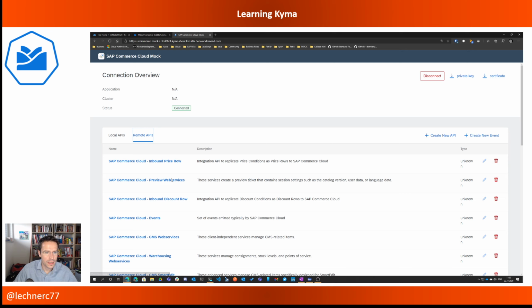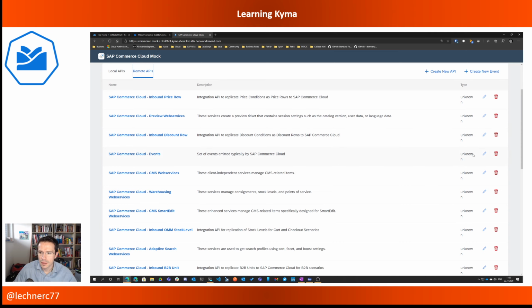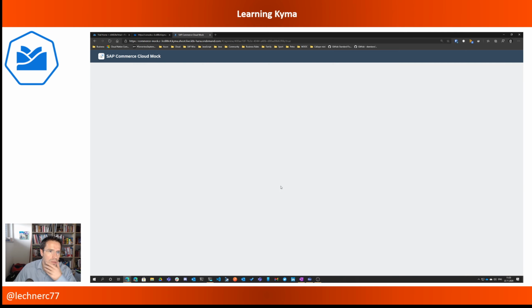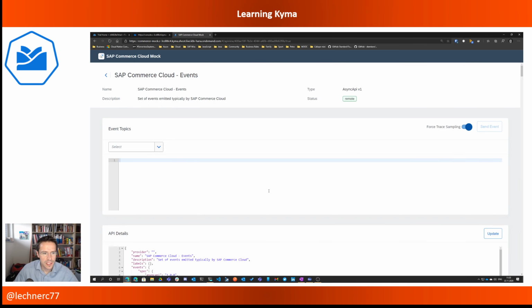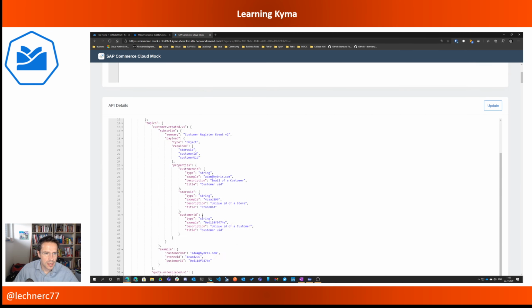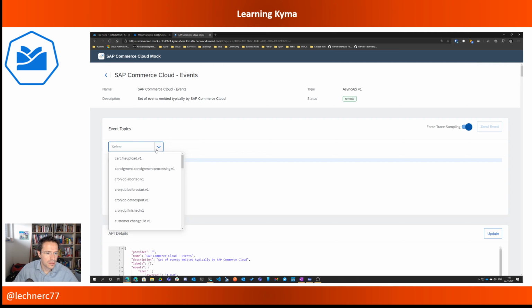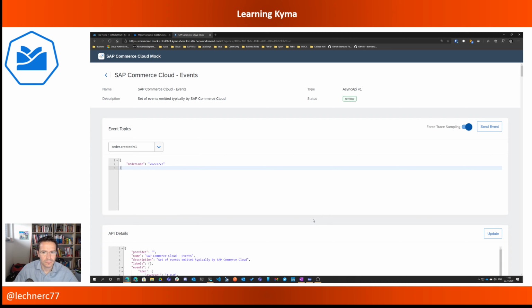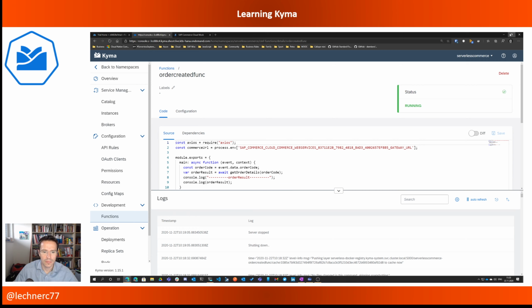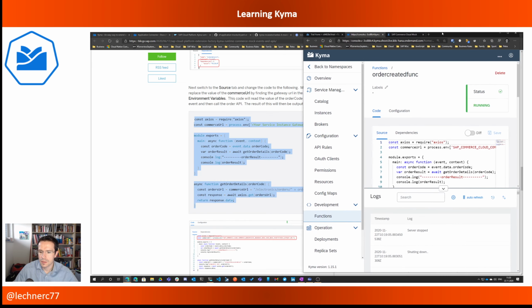If you are within the Cloud Commerce mock cockpit and switch to remote APIs, you can jump into one of the APIs, into one of the events, and you see the API details there, and you can then simply raise an event, which will then be consumed by the system.